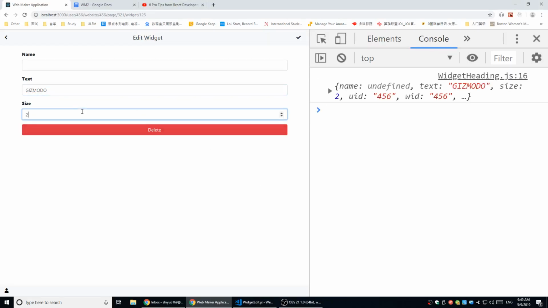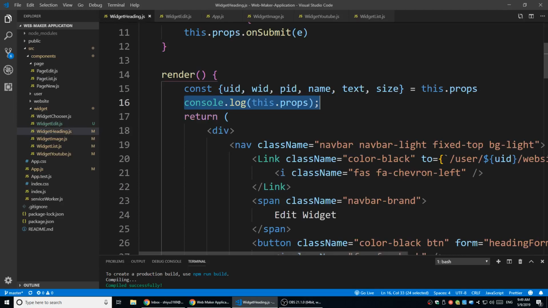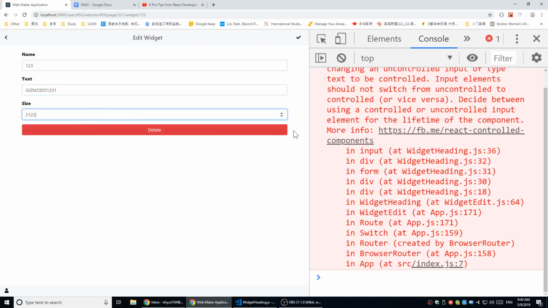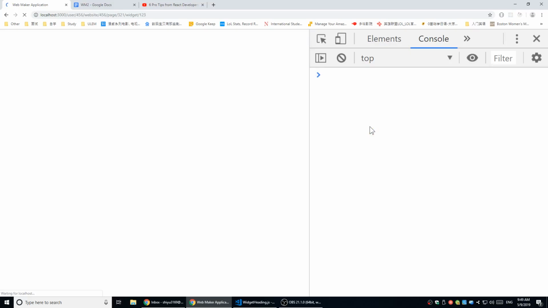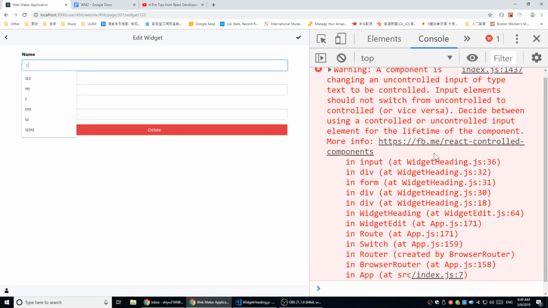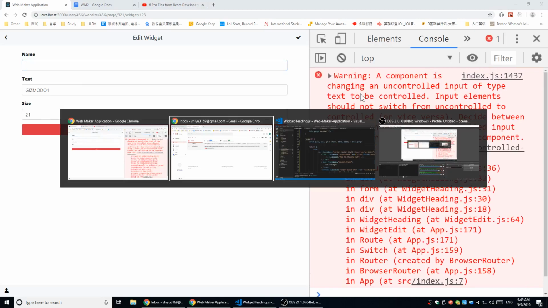Let's try it. Oh, now I get the text and size here, so I should be able to get rid of the console log. I don't need the console log anymore. With the heading, get rid of the console log. Okay, and I should be able to change all that. Oh, some error here. Component is changing an uncontrolled input of type text to be controlled. This one has no issue. This one has no issue. The name has issue. Okay, I think the reason for that is just the name was null there.